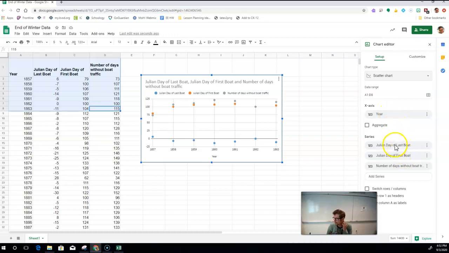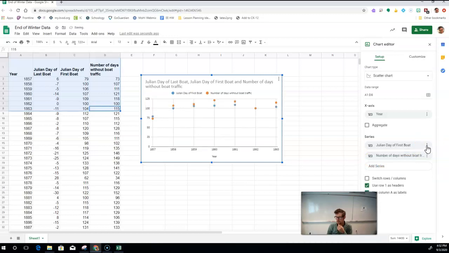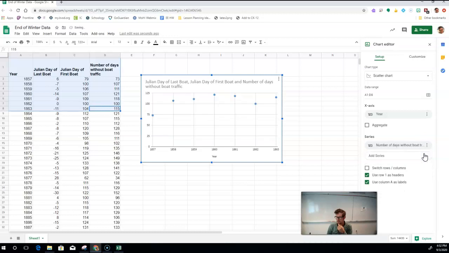But under series is like y-axis or dependent variable data. There's 3 things, and I only want this one, number of days without boat traffic. So I'm going to click this triple dot and remove the other ones. Okay, now I have just number of days without boat traffic. You'll notice that this is not correct anymore, but I'll show you how we fix that pretty quickly.